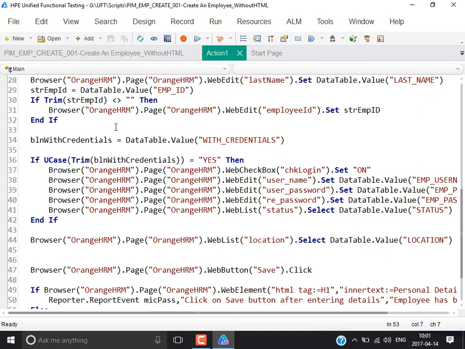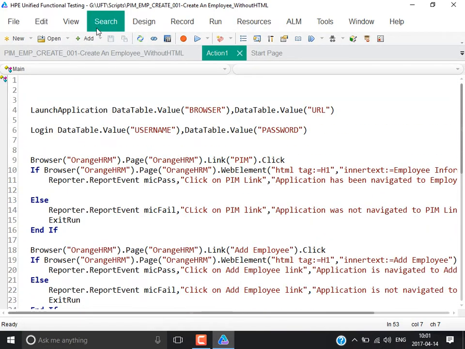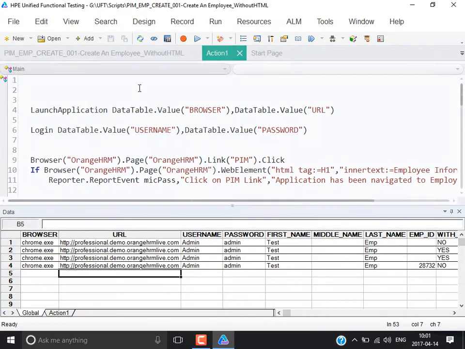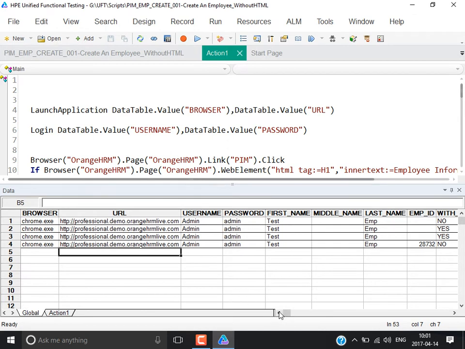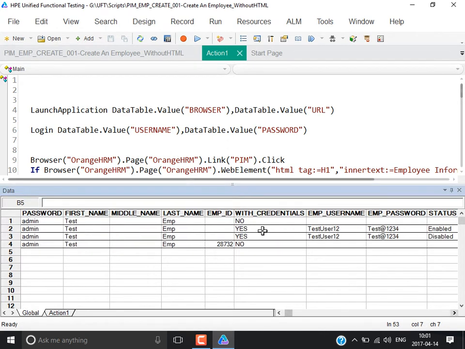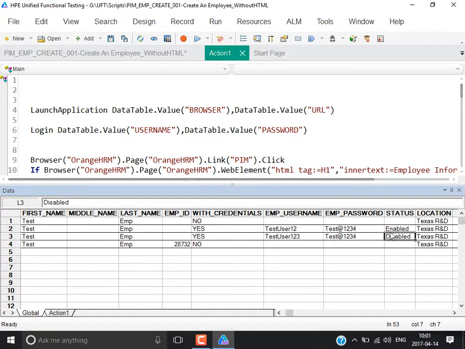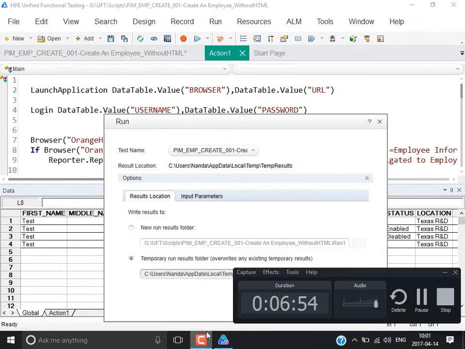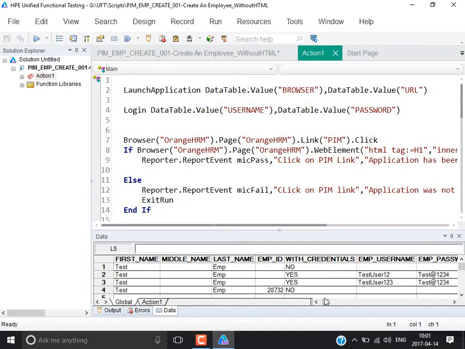Right? So let me run the script and see what will happen now. Just let me do one thing. Let me go for data. No means without credentials. Here, without credentials. Here it is enabled status and it is disabled status. Two combinations with the credentials, two combinations without credentials. Run the script.